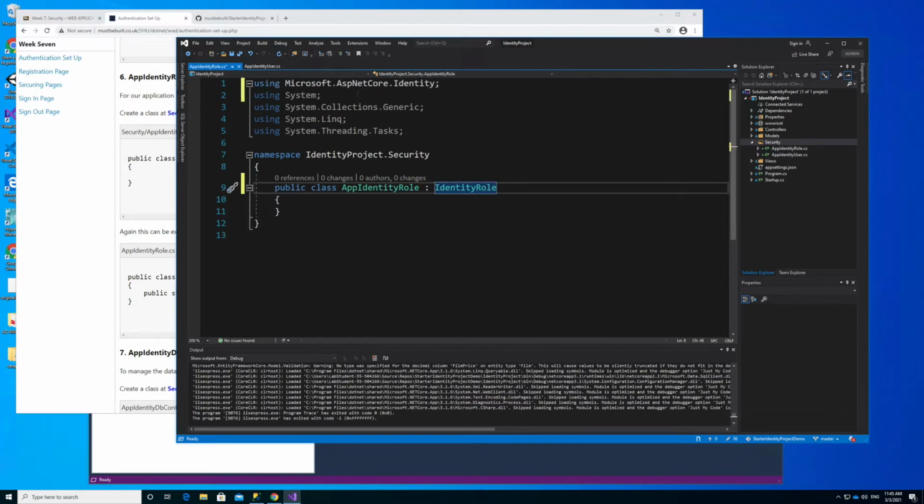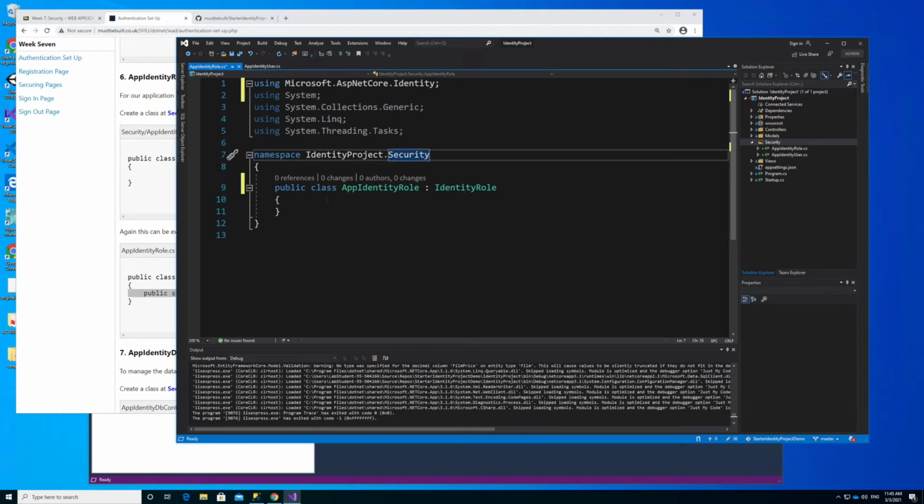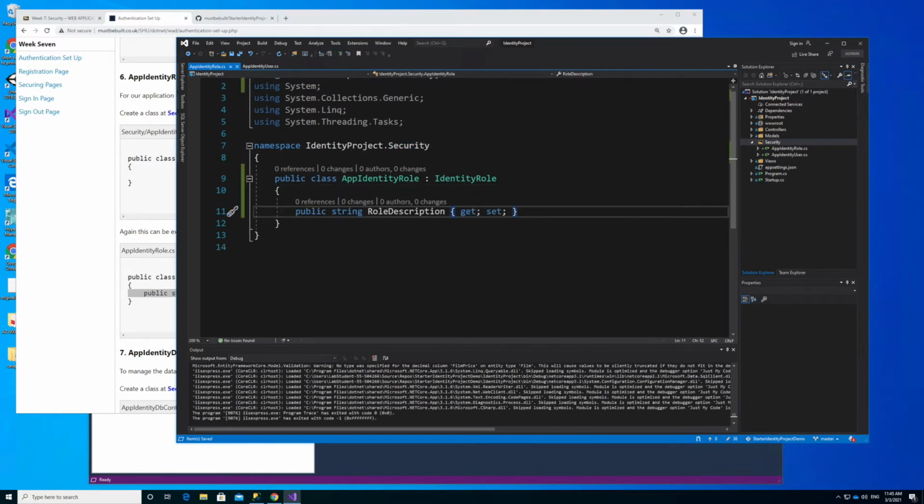Great. And let's customize that by adding a role description in there as well, like so. Okay, that looks good. Let's save that. So again, this is just an optional extension. Roles are going to have built-in properties, and we can just choose to extend them if we want to.